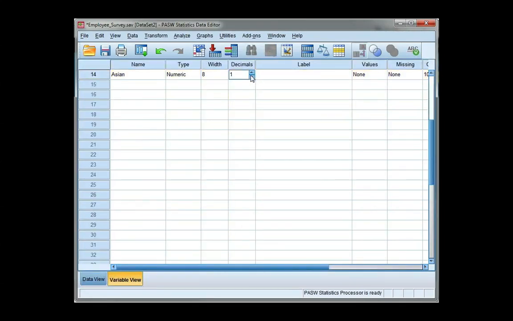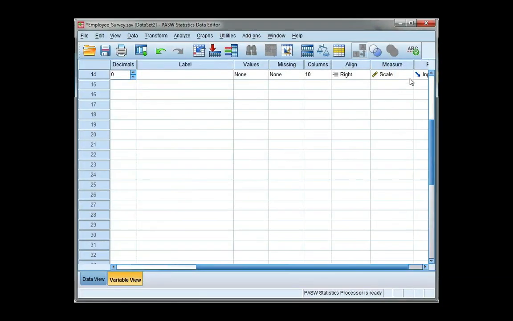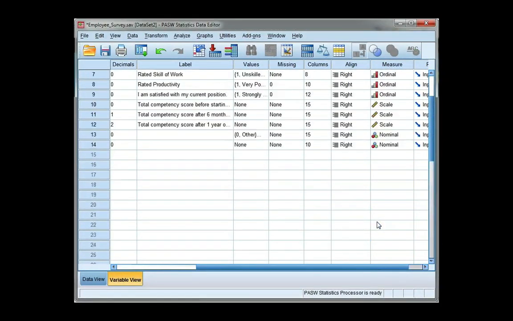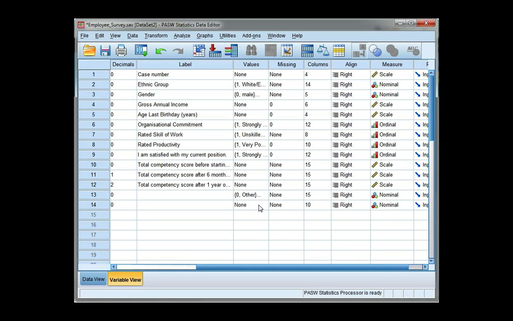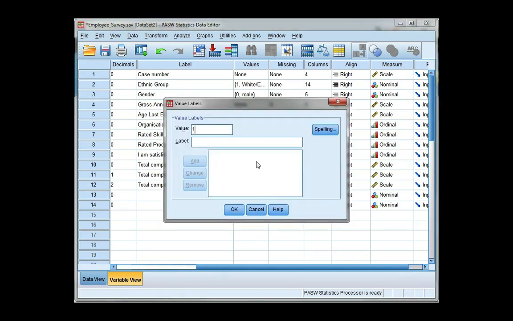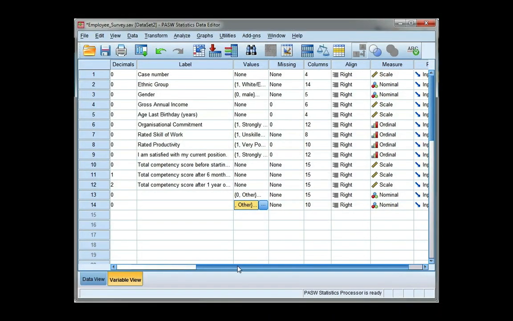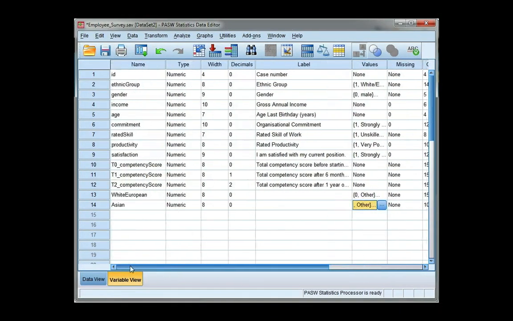So if I go to the variable view, I'm going to change decimals to 0. Again, I'm going to change my level of measure to nominal. And then I'm going to change my value labels. Now remember, the whole point of doing this was to create a dummy variable, which is zeros and ones. That's the definition of a dummy variable, which is why we are using zeros and ones. So just like white European, I changed 1 to mean Asian and 0 to mean other.